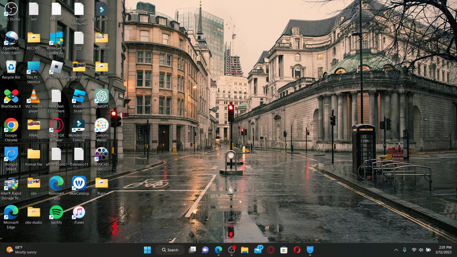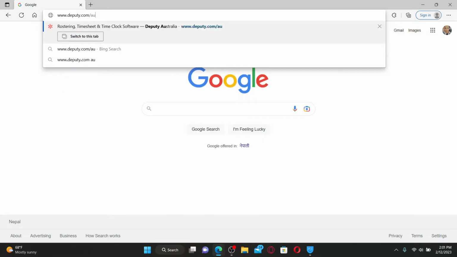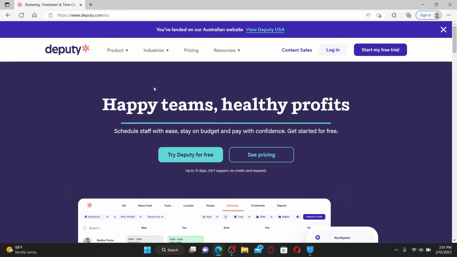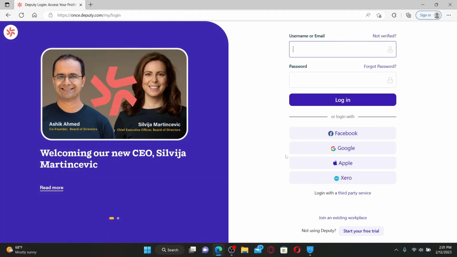Start off by opening up a web browser and type in the URL www.deputy.com/au and press enter on your keyboard. Once you end up in the official site, click the login link at the top right. You'll be taken to the login area for Deputy Australia.